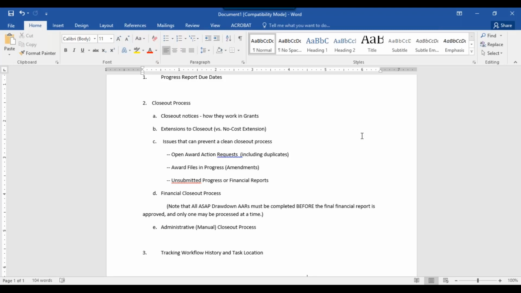So when you're ready to start your part, to start the financial closeout and deobligate the funds, if there are some open award action requests, and I want to really emphasize this, the ASAP drawdown request is going to cause the most problems. If it's part of the way through the workflow, say it came in and you accepted it and it is sitting now with NOAA Finance, but they haven't completed their part, then that's going to cause some issues in you being able to complete your financial closeout, because all of those need to come to a clean end.